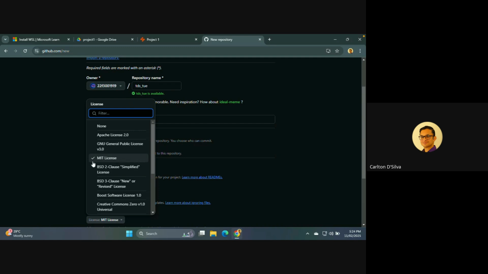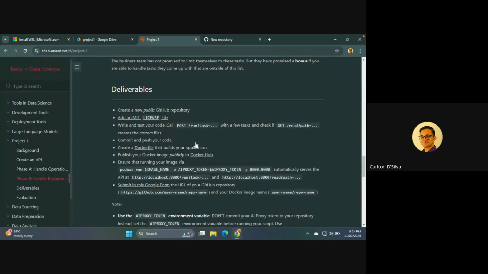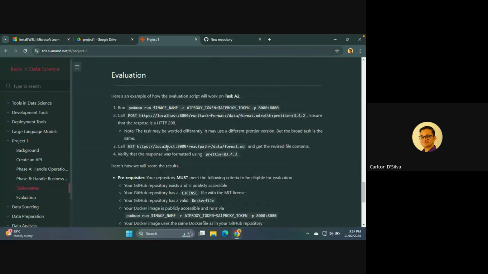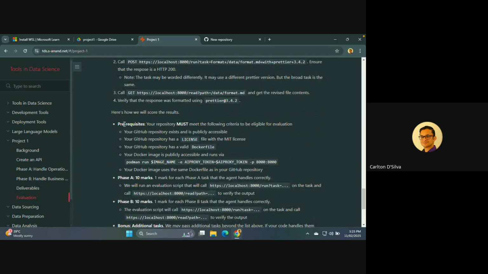And for the project, you are required to use this one. Don't use any other license. If you don't have these deliverables, these are like your minimum requirements. You must have this. You see here it says prerequisites must be followed for you to be eligible for evaluation. So you will not even be evaluated if these are not present. So just remember that.